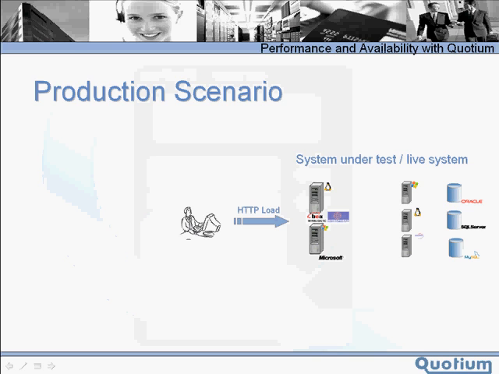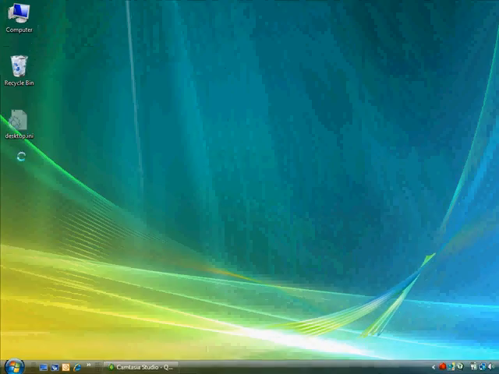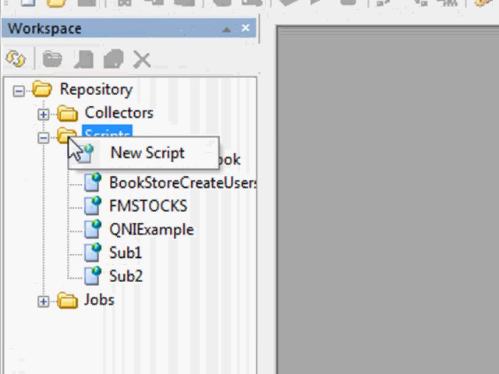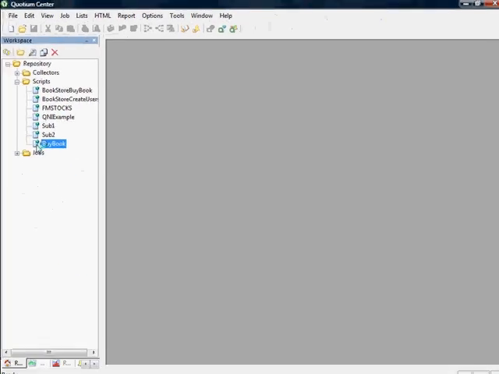The first thing we need to do is record a real user transaction. To do that I'm going to use Quotium Center. It's a convenient place where scripts are recorded, load tests are designed, monitoring is done and reports are stored. Right now I'm going to record a new script against a bookstore application, and in this case the transaction I'm going to record is the transaction of buying a book.